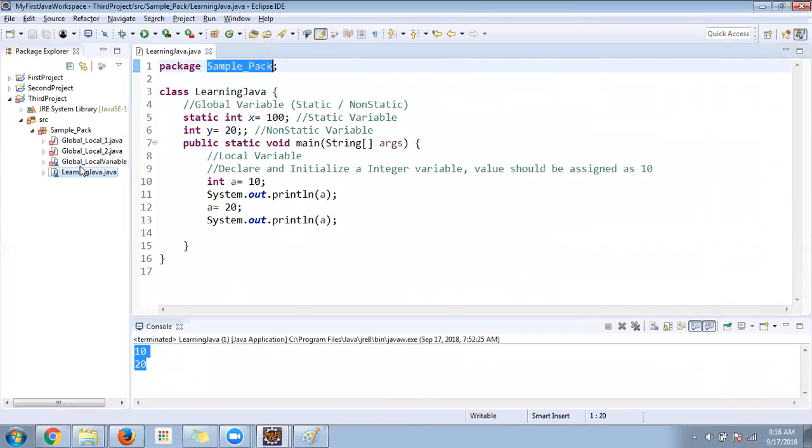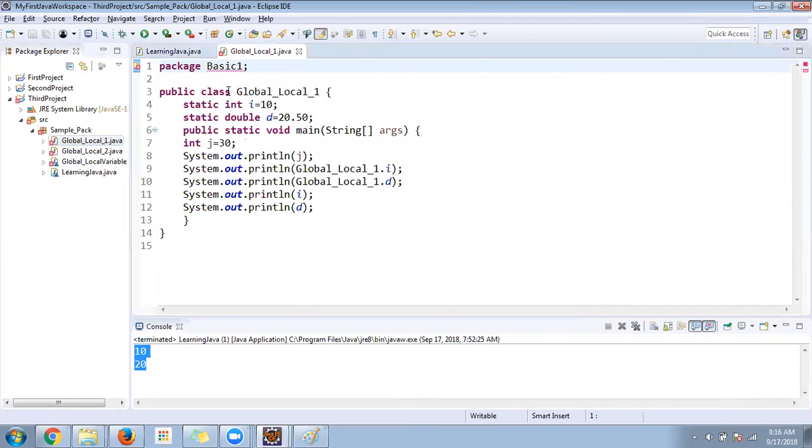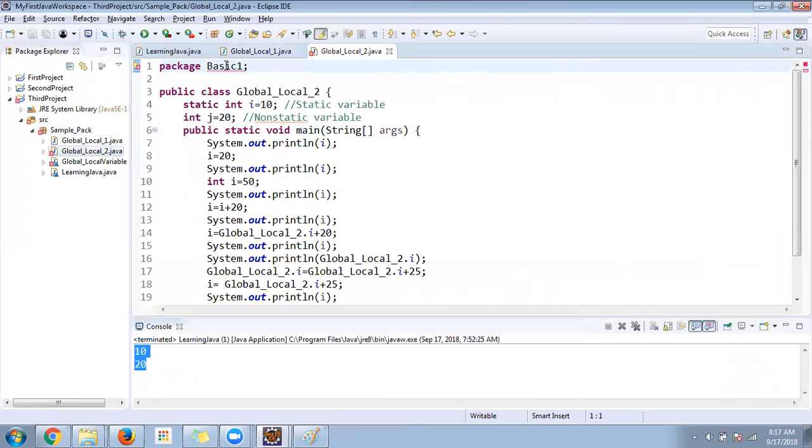So I just copy pasted from a different place. Right now I will be sending programs. In case you are copy pasting into a different package or a different project, usually the error will come about package basics1. Right now my package name is sample pack. So I need to change it to that. Then the error will go.